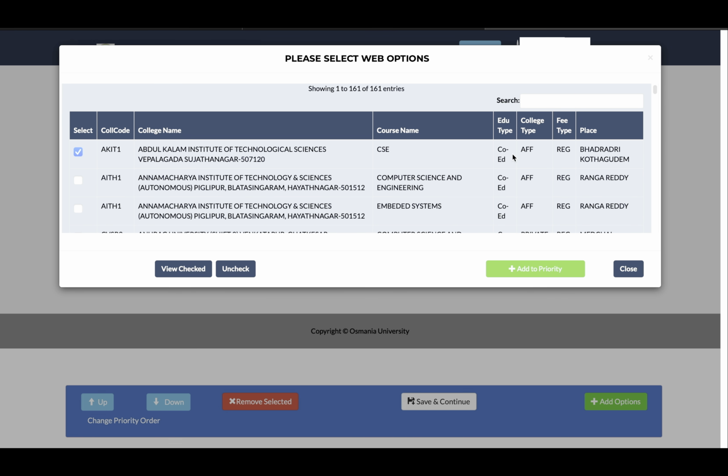And this has an education type of co-ed. That means the college supports co-education, and its college type is affiliated to one of the universities, and it's a regular fee type. That means you are eligible for fee reimbursement in this college, and this is located in Bhadradri Kothagudem.